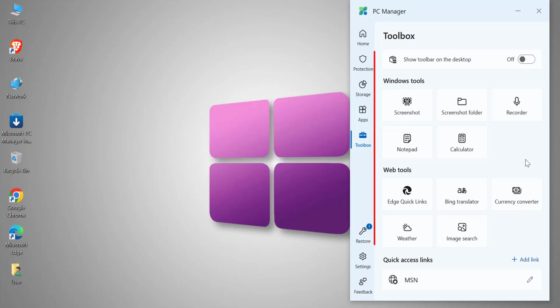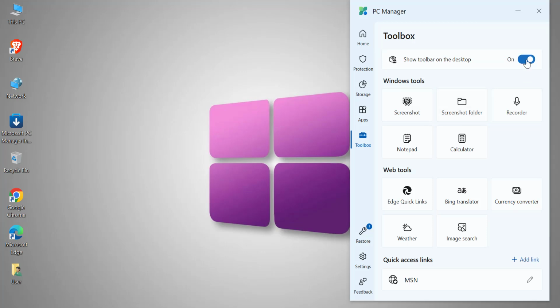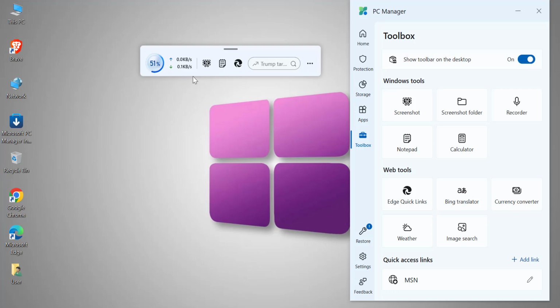The toolbox in PC Manager is typically a collection of various utility tools and features that help optimize, maintain, and troubleshoot your computer. It acts as a central hub for managing different aspects of your system.